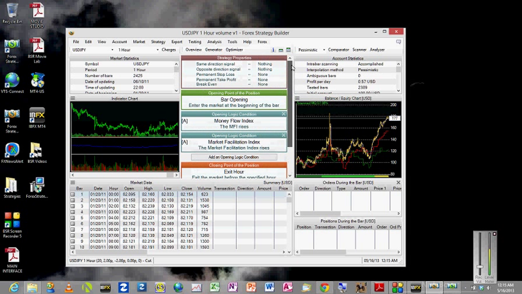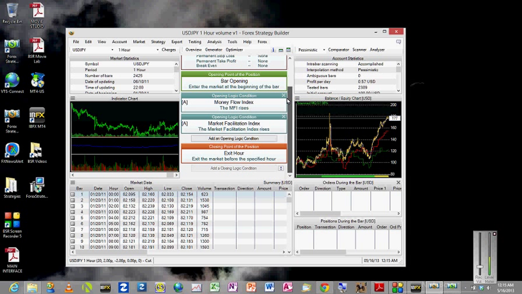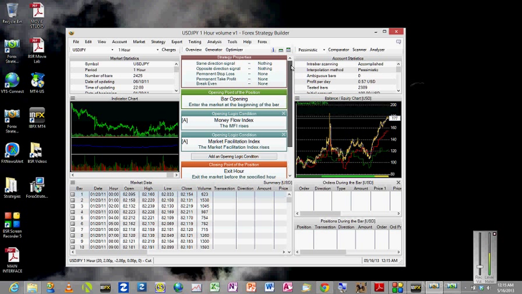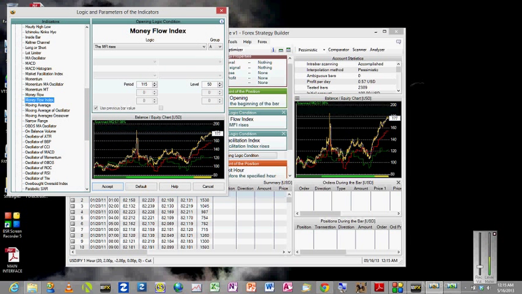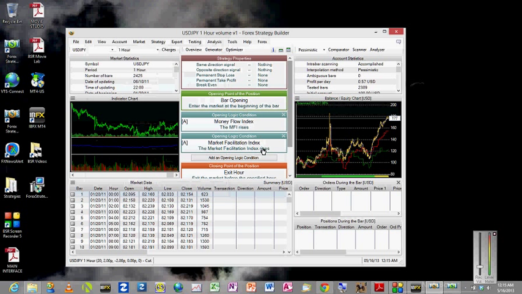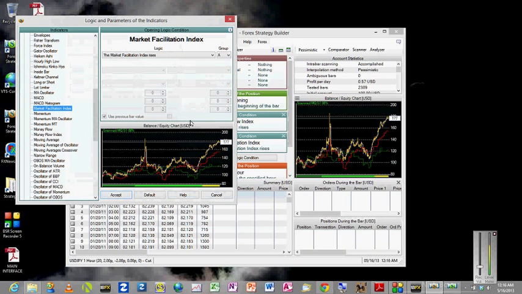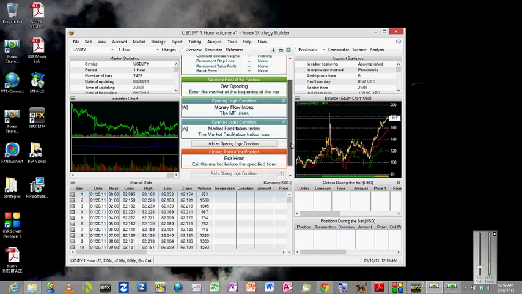It's been making money for me on demo. I'm going to upload it in the first post just to have something you can run and look at a little bit. It opens with the bar opening, uses the money flow index. It has sort of unusual periods of 150 and 50. Market facilitation index, there are no periods on the market facilitation index. And then for a close, it just uses an exit at like 0700 Greenwich Mean Time. If we're here in the U.S., it's probably about 7 o'clock in the morning.